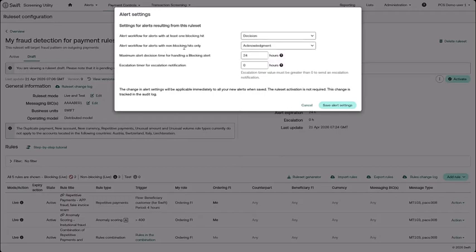On the non-blocking side, which you see here, there is only the option to give an acknowledgement, remembering again that the non-blocking hits are for monitoring purposes only. Then you can set a decision time frame for handling a blocking alert. For example, if somebody hasn't responded and made a decision on a blocking alert within 24 hours or 12 hours or however you may choose to configure it, what is the default setting? So this is the timer, and also what the default setting should be. And then you can also set an escalation timer for the notification where applicable.